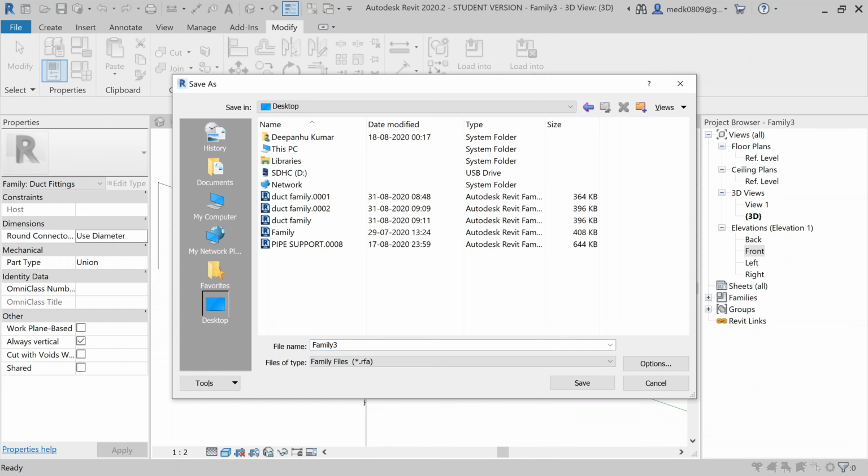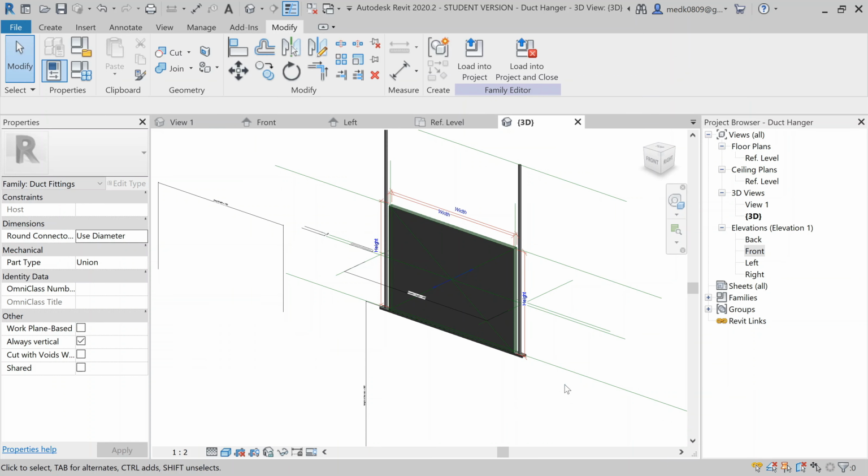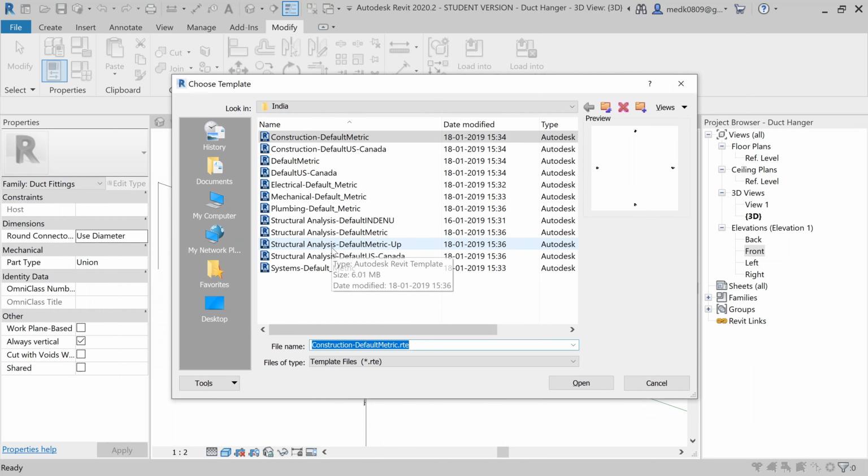Now let's save it somewhere. So let the name be duct hanger, and then let's save it. So the hanger has been saved. Now let's create a new project. For that, again let's go to file, new, and let's choose the template. So let's choose system default metric template, open it.